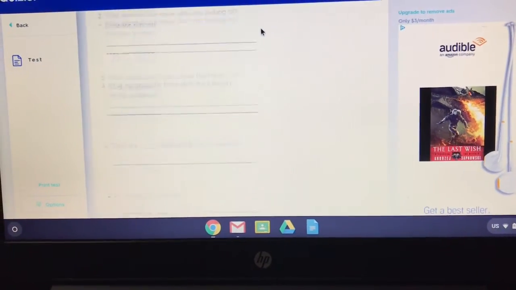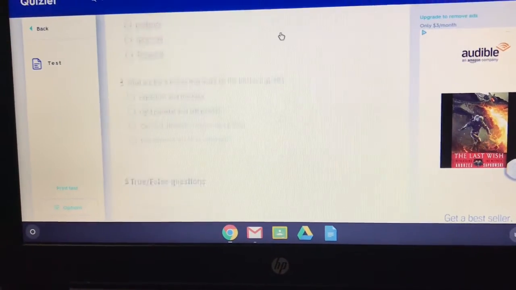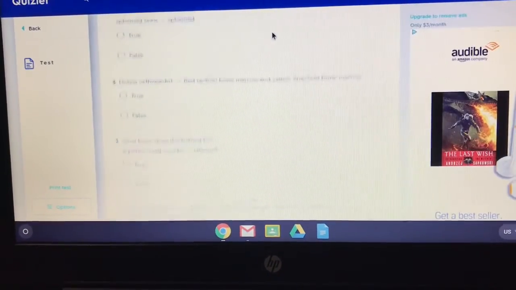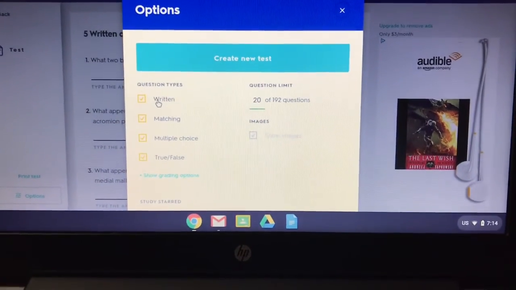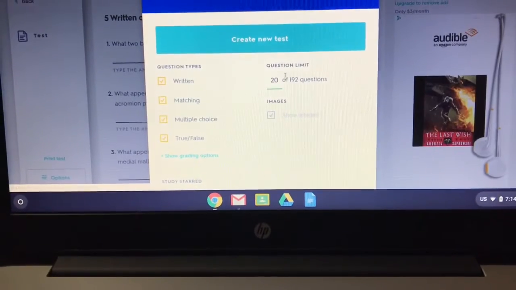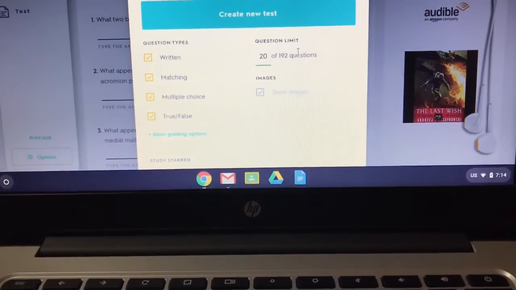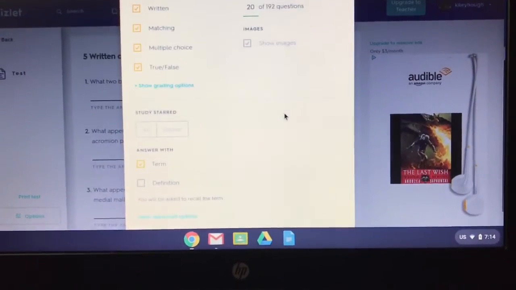So here I have some written questions, matching questions, multiple choice questions, and some true and false questions. So I can go to options and I can change if it has all written, all matching, all multiple choice, all true and false. And you can also make it to be 192, but imagine how long the page would be if you did that.